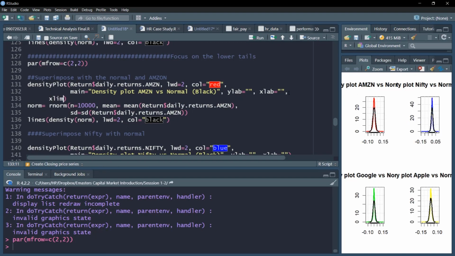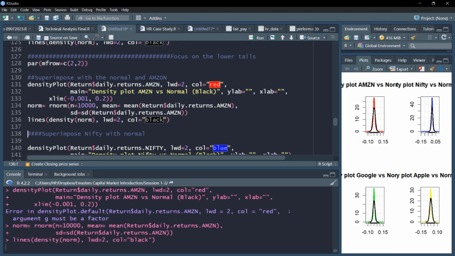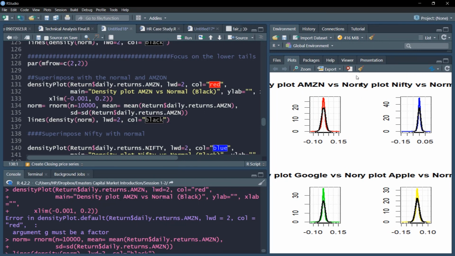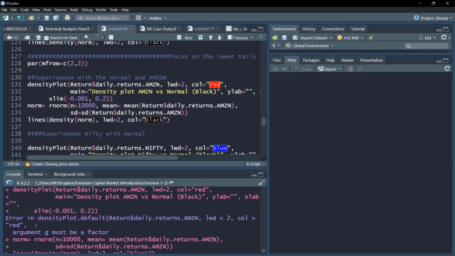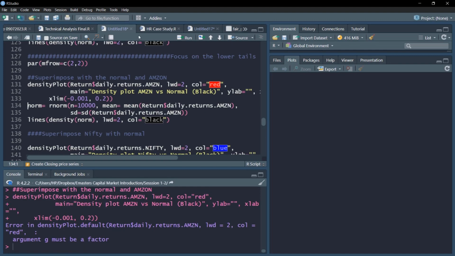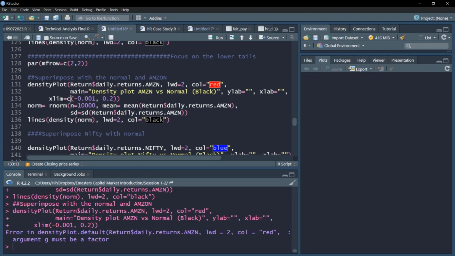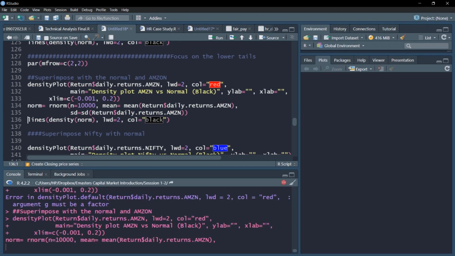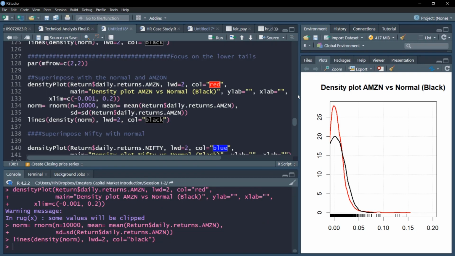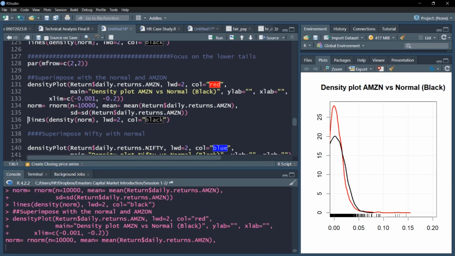xlim command. This will ensure that the plot is restricted to a certain X range, which is minus 0.001 to 0.2. And let's see if it works. First let us, okay, so if I recreate the plot, do xlim equal to c, and I'll run this. Let's see if it works. So yep, okay, so I should have given the negative values. So now it should work.